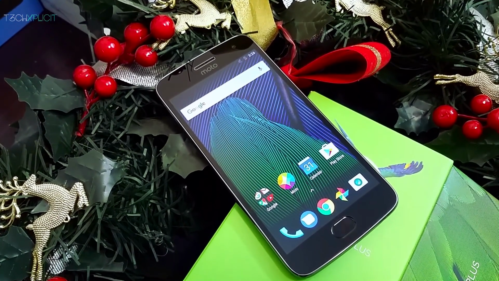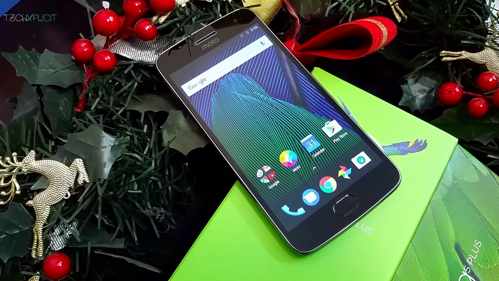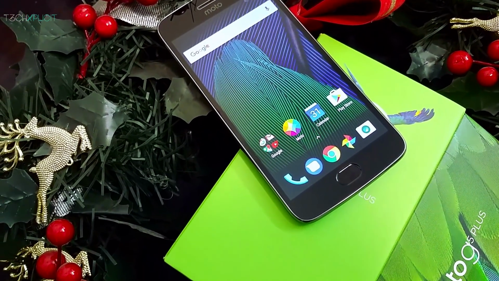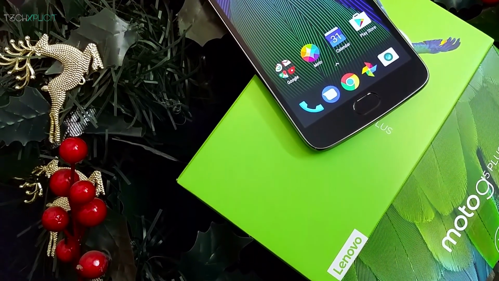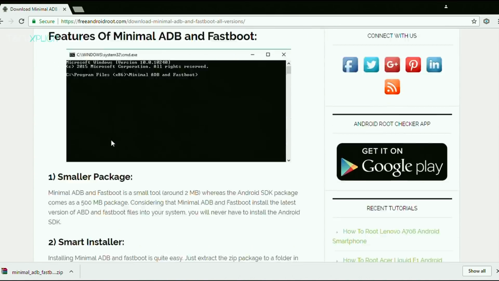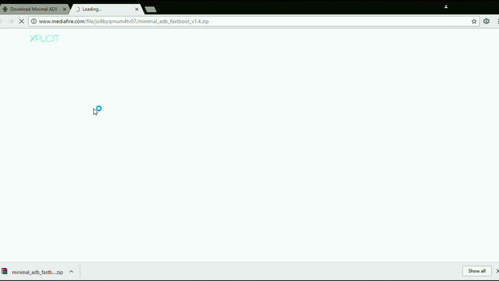Before we continue with the tutorial, I want to mention that unlocking the bootloader voids the warranty of the device, so proceed only if you exactly know what you're doing. I've also pasted the links of all the files that you need in the description below. So to start off with, download and install Minimal ADB Fastboot on your PC.